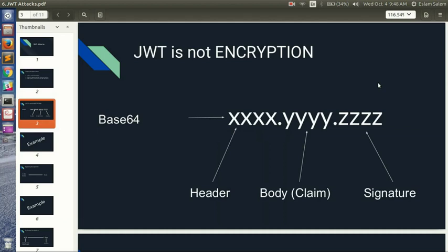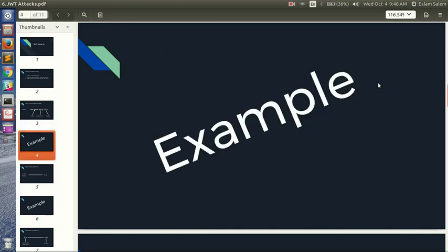If you remember this picture from the last session, this is the GWT token structure. It contains the header, body and signature. It's 3 columns and it's all encoded in base 64. So it's not hashed, it's not encrypted, it's only encoded with base 64. And the last column, the signature, is only to validate that the content of the token is not changed. So let's have an example to see how we can decode it.